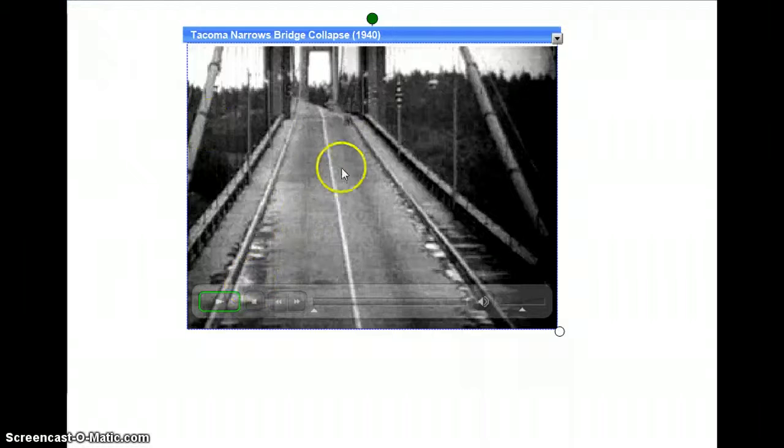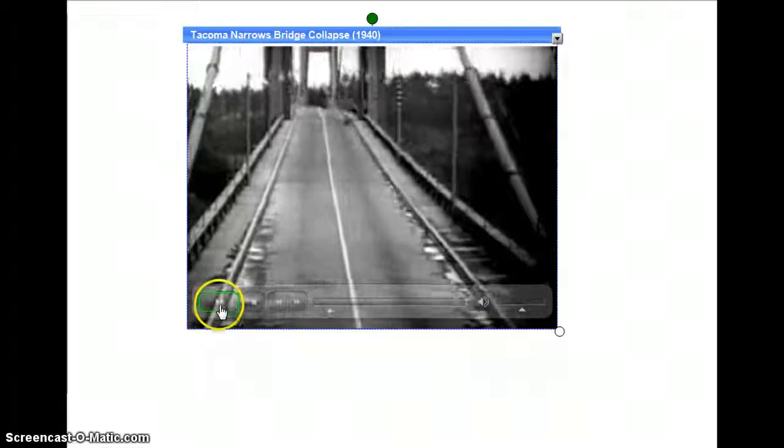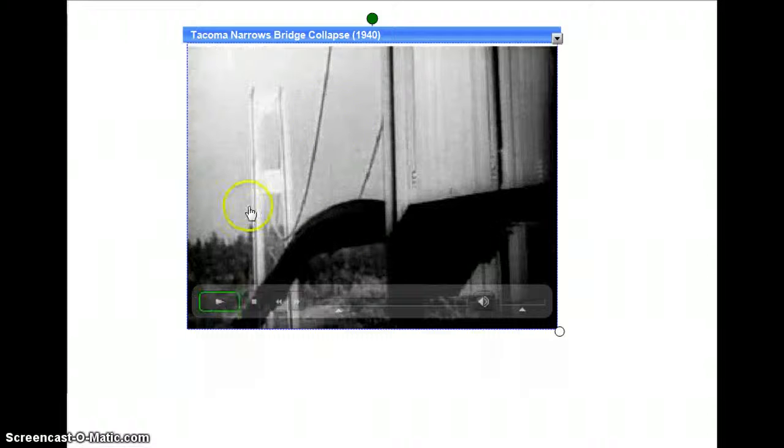A quick video showing that sound is just powerful. The Tacoma Narrows Bridge, spanning Puget Sound. This is a bridge that was built in the 1940s. It really only lasted 4 months. It was an engineering catastrophe.